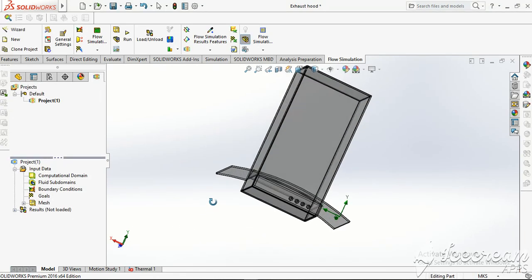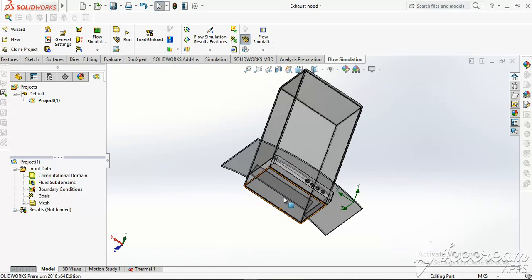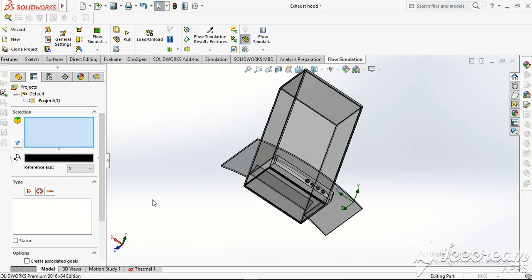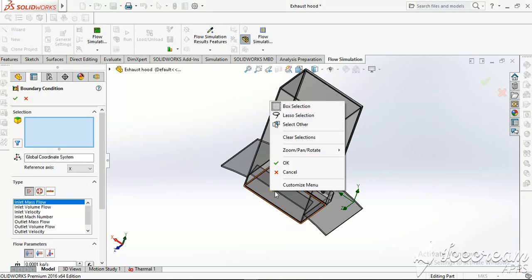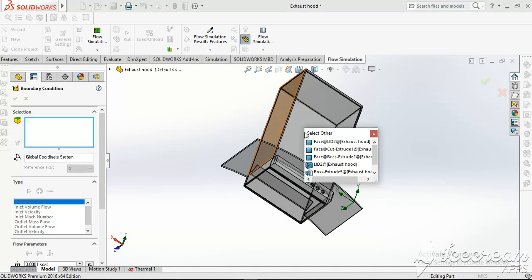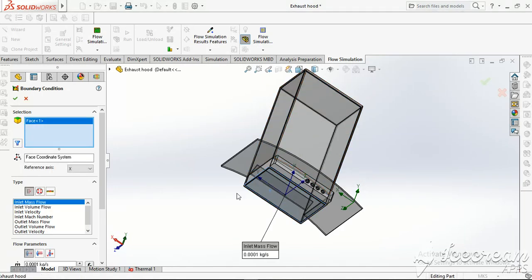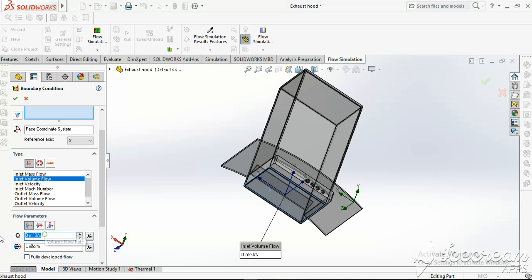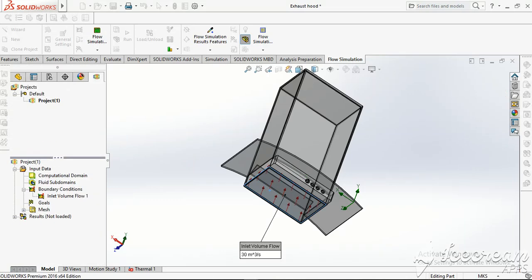Next step, we have to insert the boundary condition at these faces. So just right click, insert boundary condition. Now again you have to select the boundary conditions at the inner face of the lid of the inlet, and maybe you have volume flow rate. I'm giving it a value of, let's say, 30 meter cube per second.